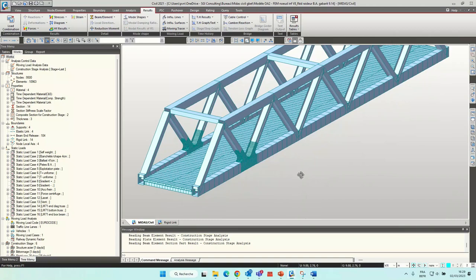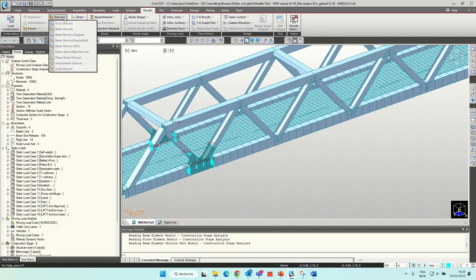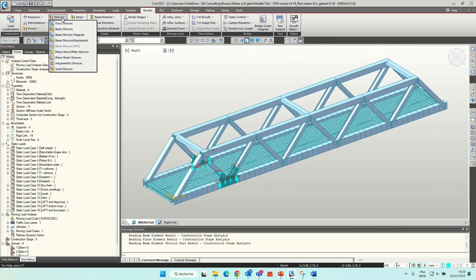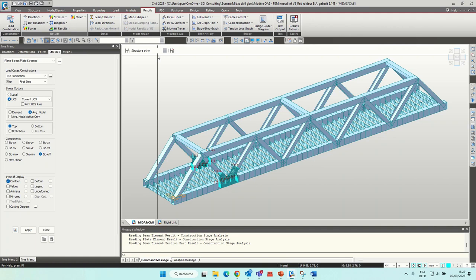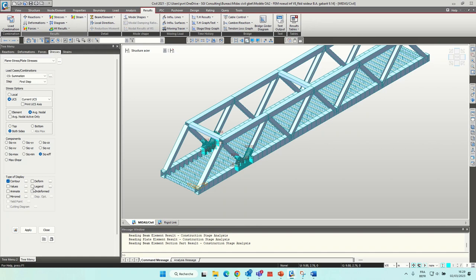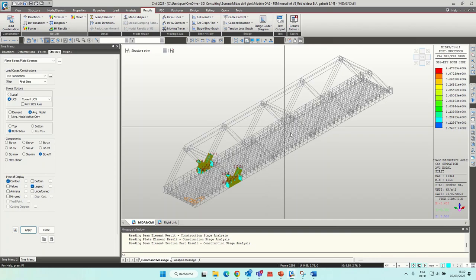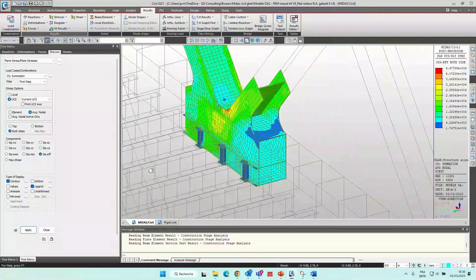After performing analysis, we go to Results tab. We want to check plate stresses. Construction stage analysis was performed, so I can control element stresses for each step. First step is structural steel activation. And we can display combined stress for this first construction stage step.